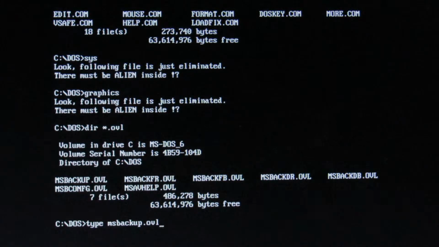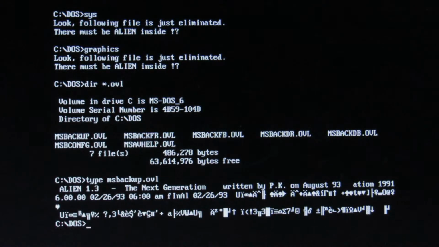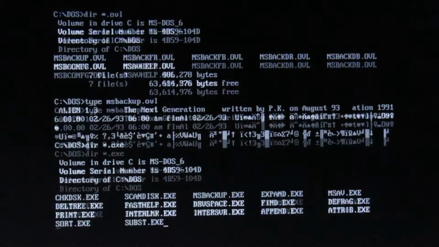But typing it, we can see that the virus overwrote the first text with Alien 1.3, the next generation, written by PK on August 93, 1993, basically. So again, just like the last variant, it overwrites the first bytes of any file, exe, com, or OVL, with that text right there. Only it doesn't just hang the machine. When you run exe and com, like I've been showing you, it actually prints out the message. But there's something even cooler it does that I will let you appreciate for a few minutes.